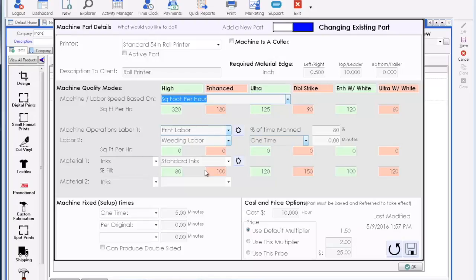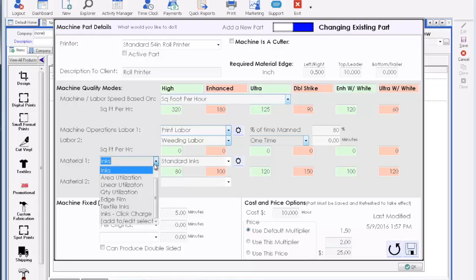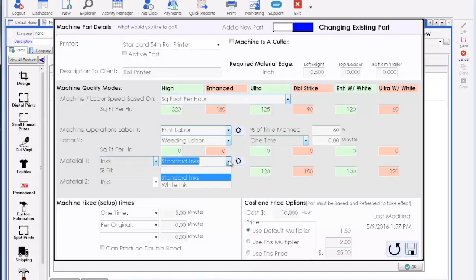Then we get into our materials. In this case, we're using inks. Again, this can be used for a lot of different types of materials. We'll use a standard ink, and maybe in the second material, we'll add a white ink. Now in this particular case, since we're using a white ink, you'll notice that these are at 100% and the rest are 0. If it is 0, it will not pull it in by default. If it's above 0, it will pull in one of these materials, and this applies to both materials. So if I said this was a 0 and I chose high, it would not pull in the standard ink either.